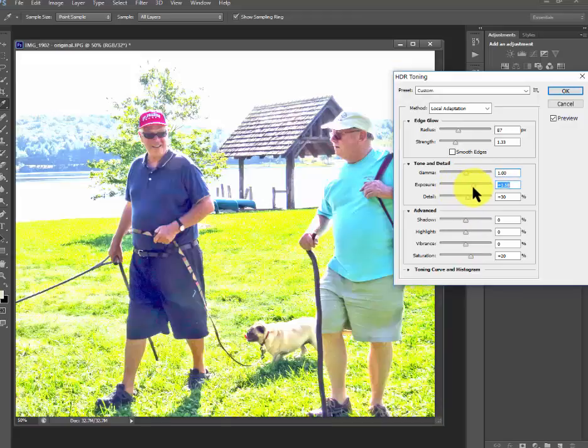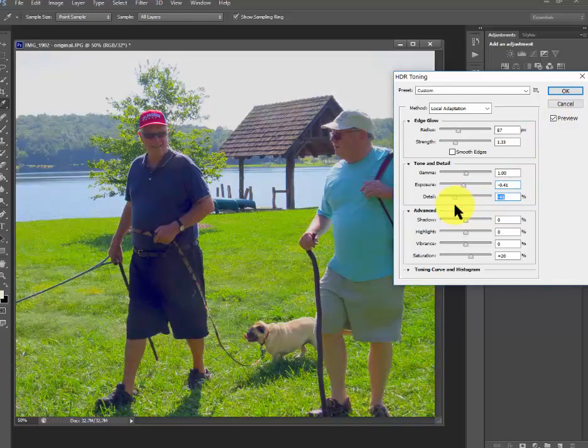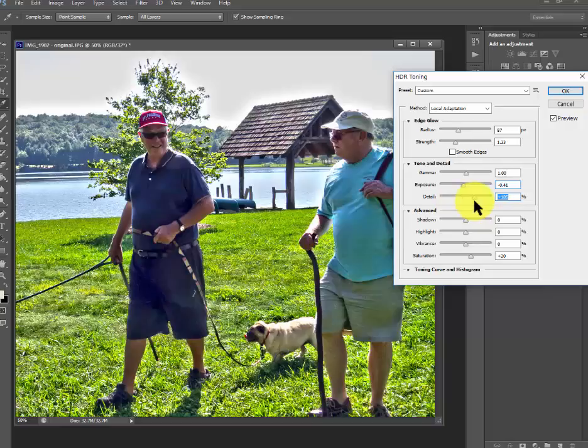I'm just dragging this dramatically here. You could also type in the numbers here. And I'm just going to reduce the exposure just a little bit. I shut off the preview, go back and forth. I kind of like that detail. And then if I go over here, I can make it look super real. Okay? Not bad, but let's tone it down.